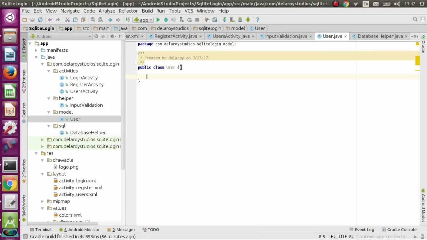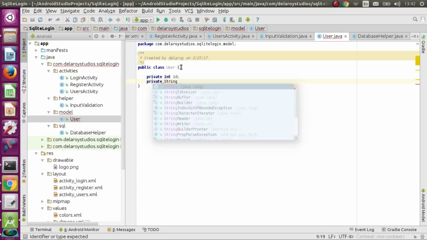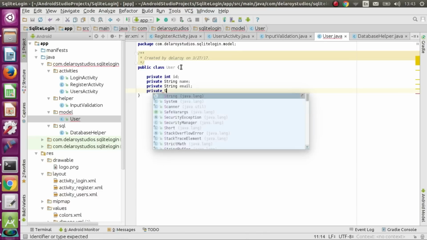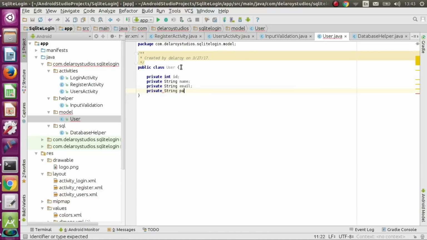So let's get to have some fields: private integer ID, string name, email, password.